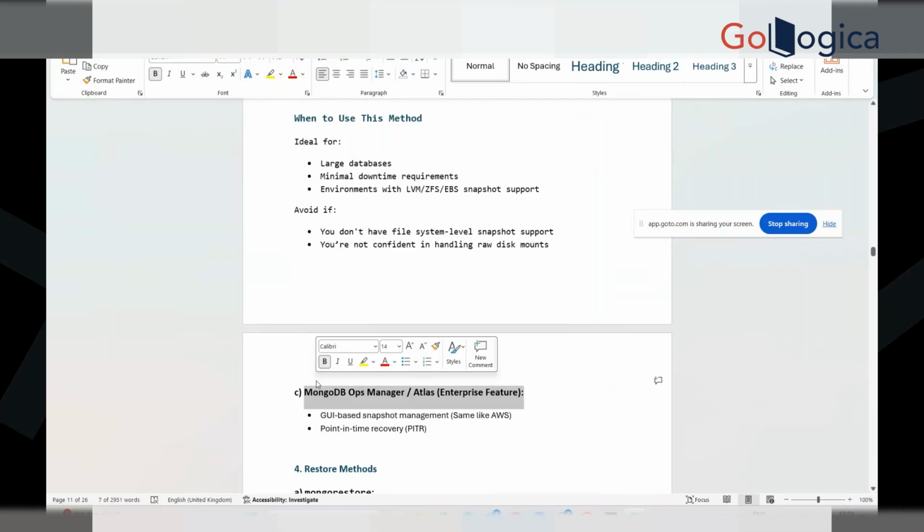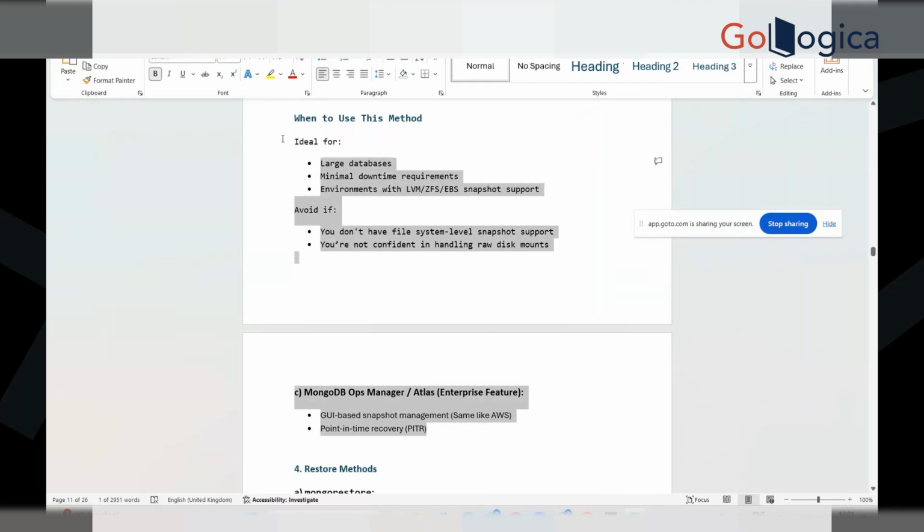Like, have you worked in AWS before? Have you heard of RDS? In RDS, they automatically take a daily snapshot. Same like that, MongoDB Atlas has a special enterprise version in which you can schedule the daily snapshot. Using that, you can restore the database. So these are the types of backups you can do.